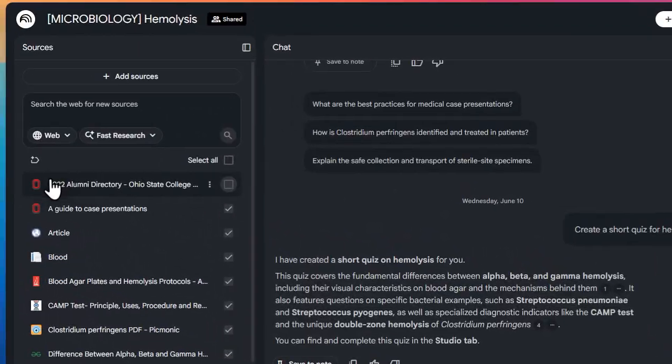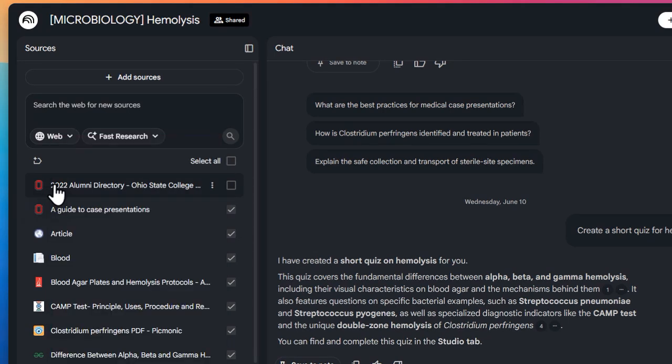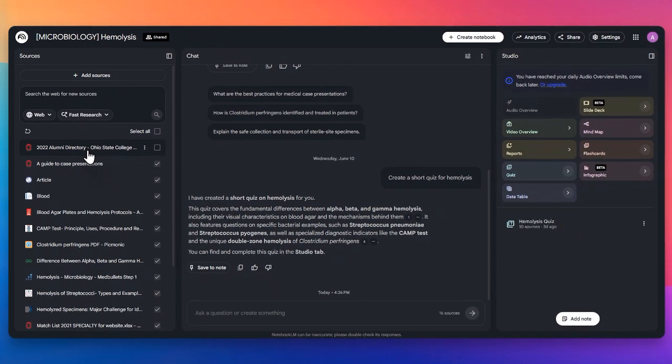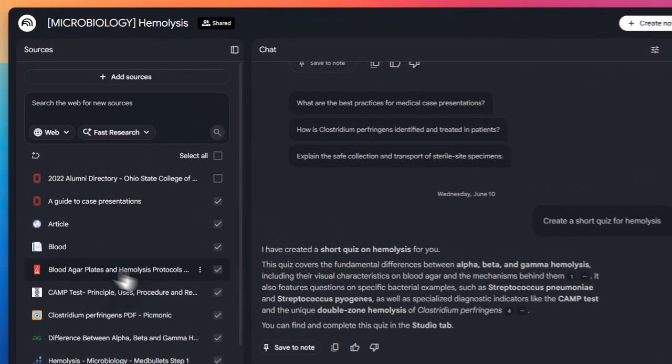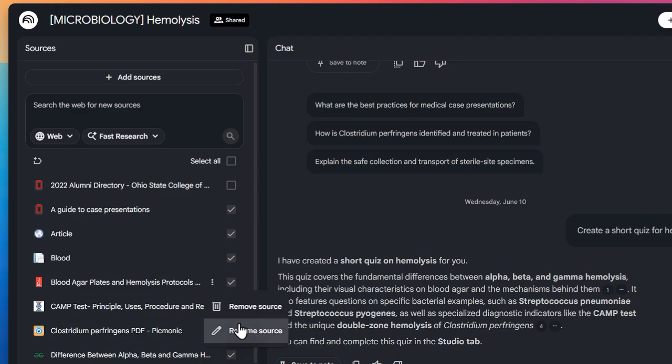You may see basic file information such as the document type or upload status, but NotebookLM does not provide a built-in word count dashboard for uploaded sources. This means you will not see exact word counts directly inside the platform. Instead, you need to verify word count externally using the original file.